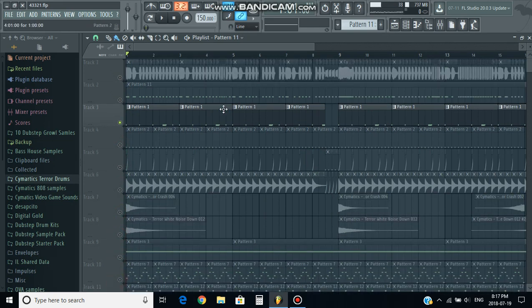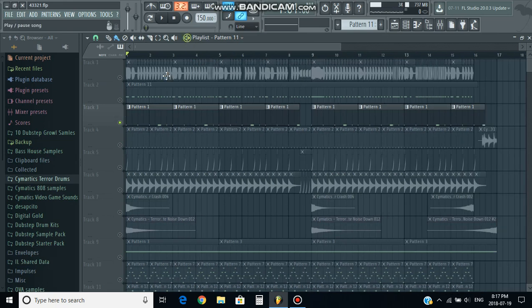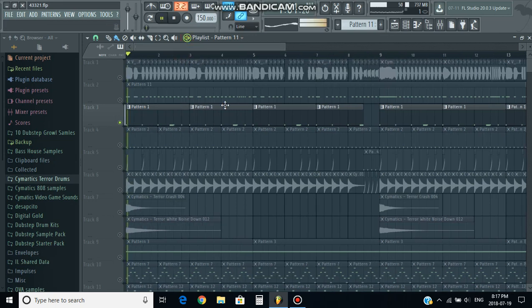The first part, a very important part, is the tempo. You want the tempo to range around 130 to 160. I chose it around the middle, so 150. The beat is very simple. It's just a simple kick snare pattern.